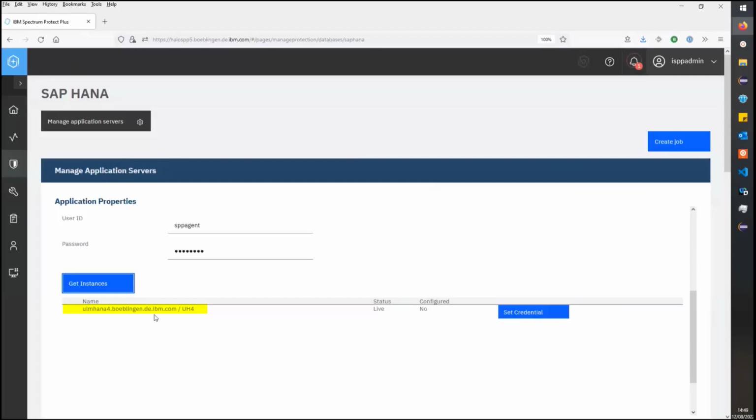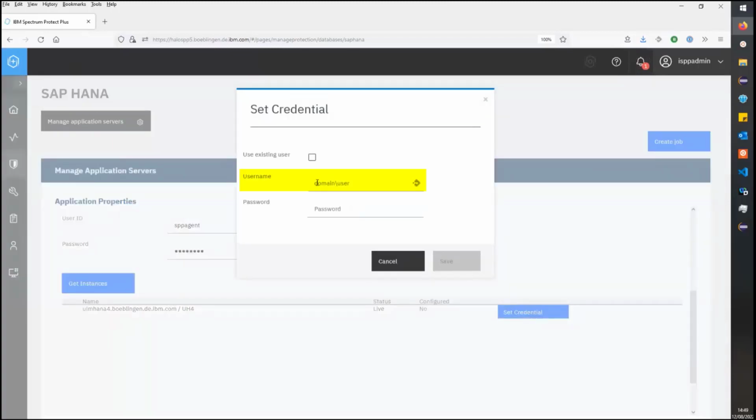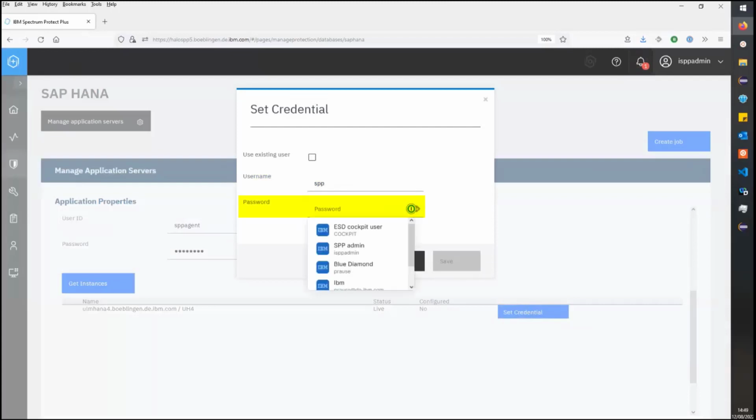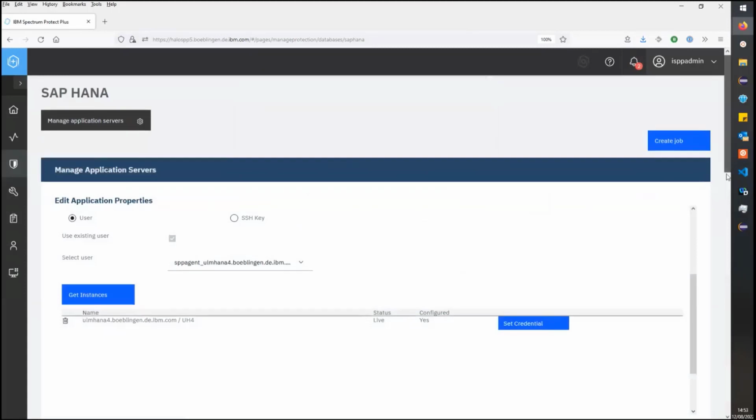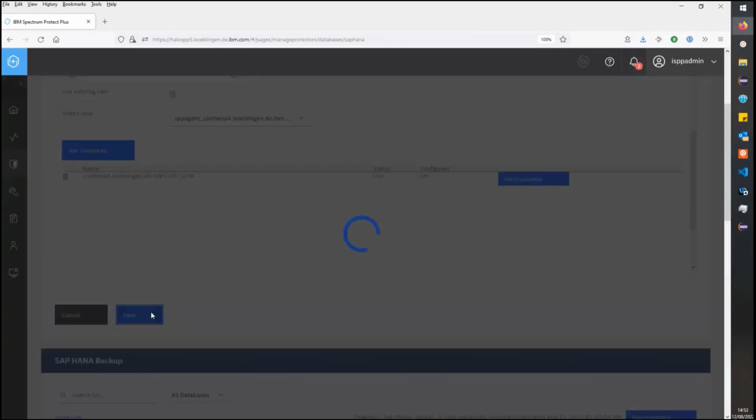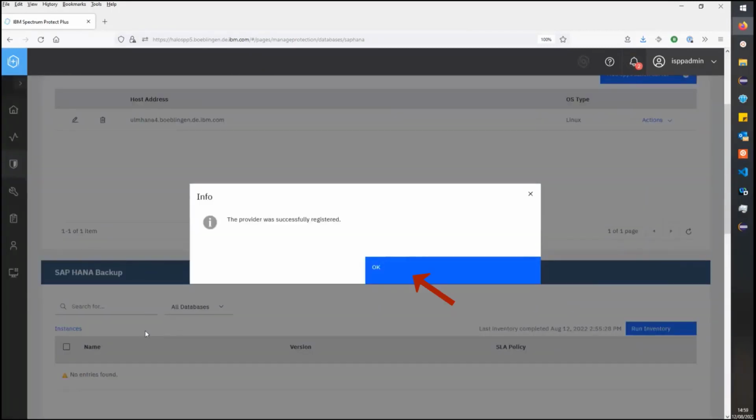Okay, the instance on the system, the SAP instance, was detected, and currently it says it's not configured because we need credentials to access that SAP HANA instance. So we press the button Set Credentials, and now we enter the user that we have created before inside the database. Okay, now it says it's configured, everything is okay, and we can press the Save button. Now that system has been registered successfully.